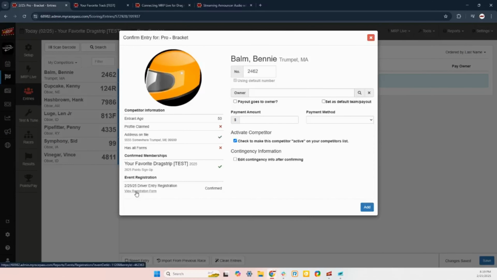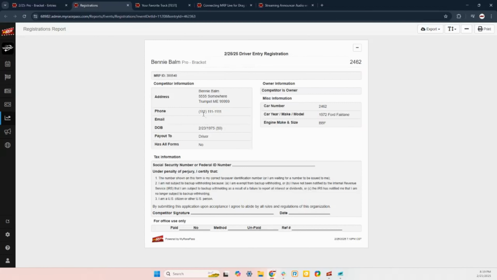You can also click on this view registration form if you want to. It takes you to what he filled out when he completed his registration. This is also something you could print out if you wanted to collect your drivers' social security numbers or federal ID numbers when they collect their paychecks or payout checks. Again, social security numbers and federal ID numbers are not something that My Race Pass houses, but you can collect and keep them in your own filing system if you would like. There are other ways to get to this registration form, and I can show you that if you need it.